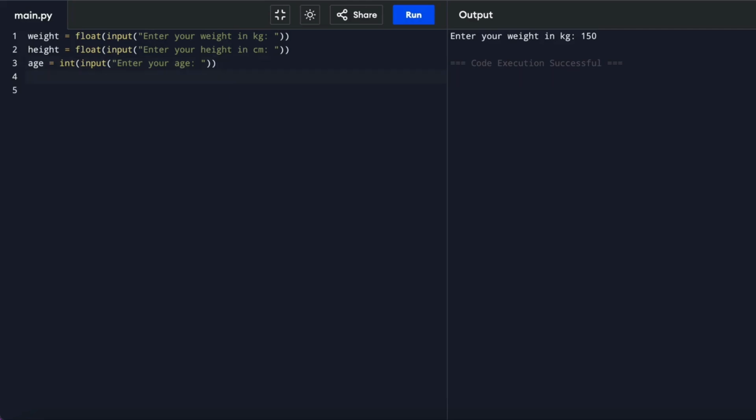Finally, we want the user's gender. We can say gender = input("Enter your gender: "). Notice how this time we didn't use int or float. And the reason for that is because when they enter their gender, it is going to be a string. It is not going to be a number. We only use float and integers when we're handling numbers.